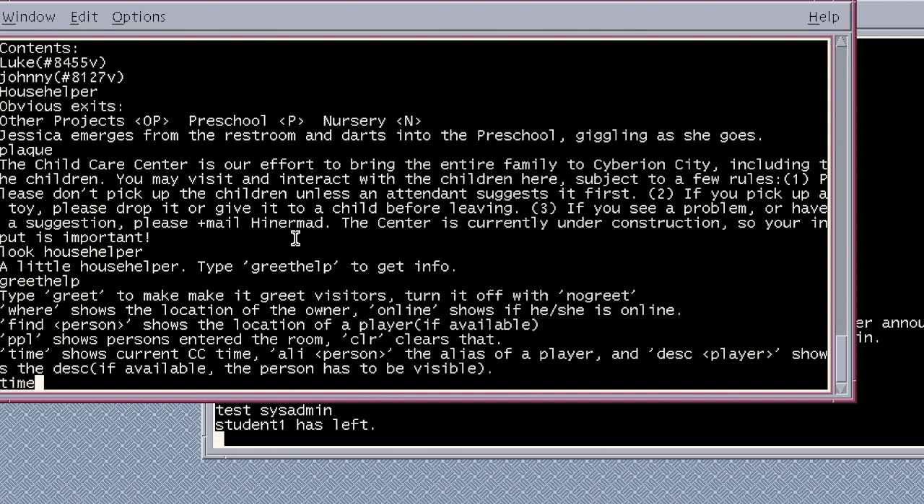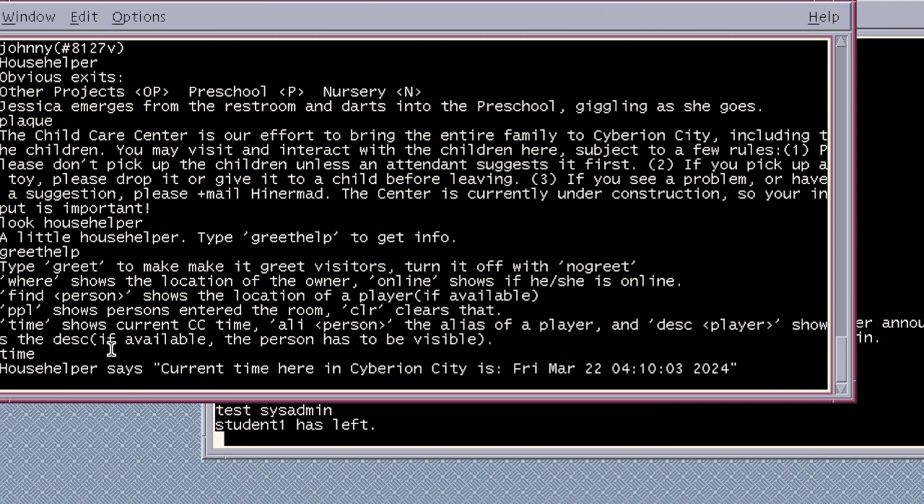Let's look at the time. Housekeeper says current time is March 22nd at 4:10 a.m. Well, it doesn't celebrate daylight savings time in this old Unix. So it's actually 5:10 a.m. where I am. Okay, so let us cease.